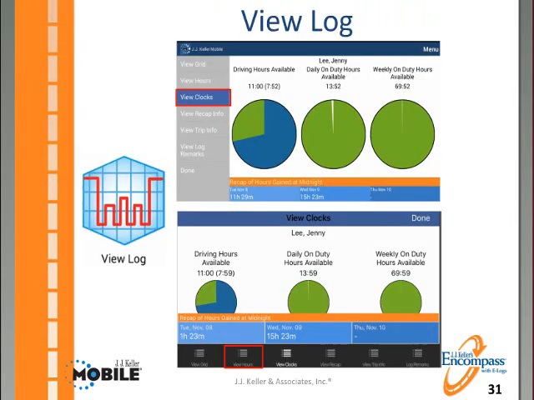Now, moving on to the View Log icon. Now, this screen is going to let a driver know how many logs and hours they have left in the day. And this is also going to be the screen a driver is going to see automatically after moving the vehicle over the threshold set up in Encompass. Typically, this is a half mile.